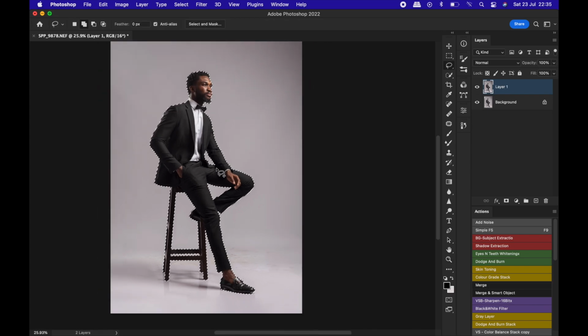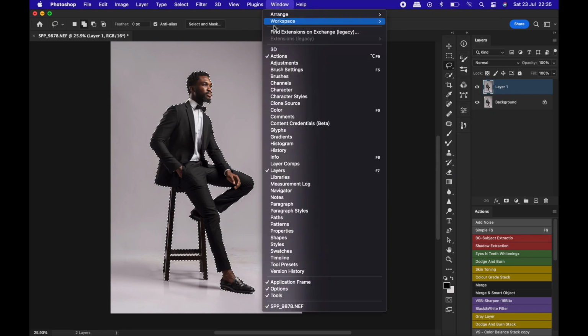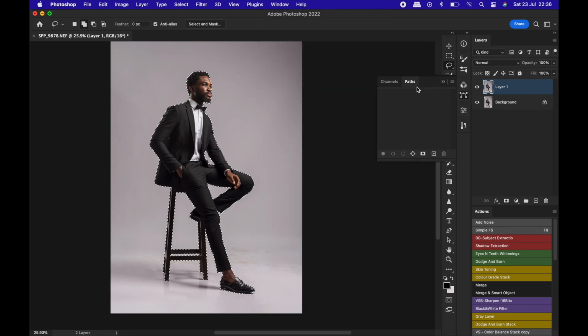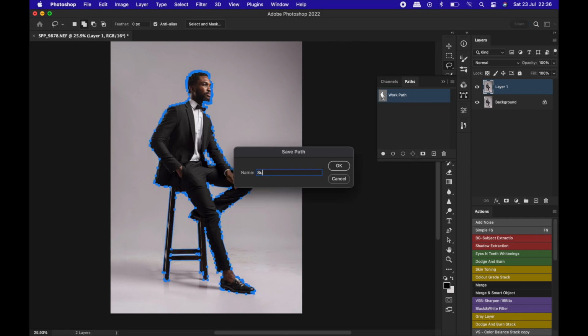So now that we have our selection, let me show you something that you might not have known. A very quick way to save your selection, so you can always come back to it at any time. Just go to Window and click on Paths, and make sure you have the Paths window open. Just click on this button here, create new path. If you click on it, it will convert your selection to a path. Rename it. I'll call it subject. Always rename it. If you don't rename it, it will just erase.